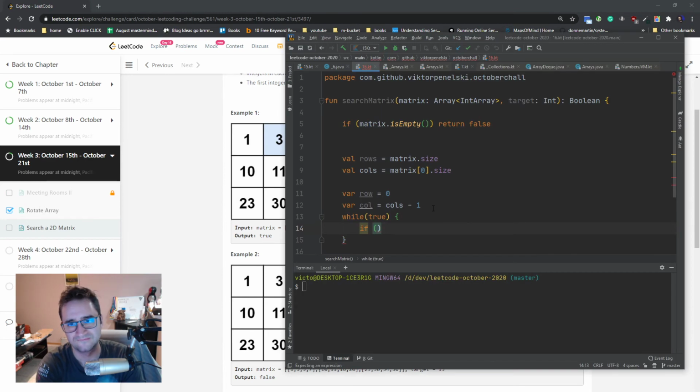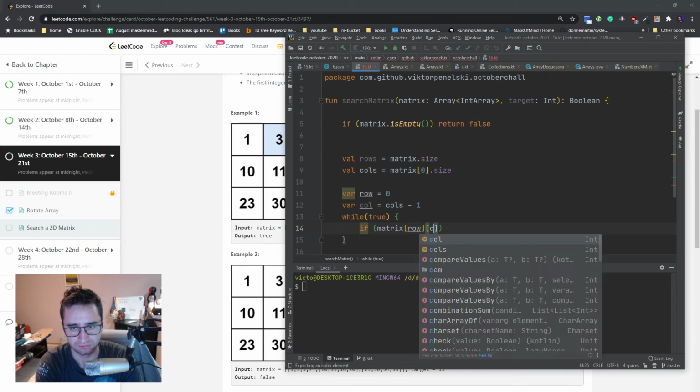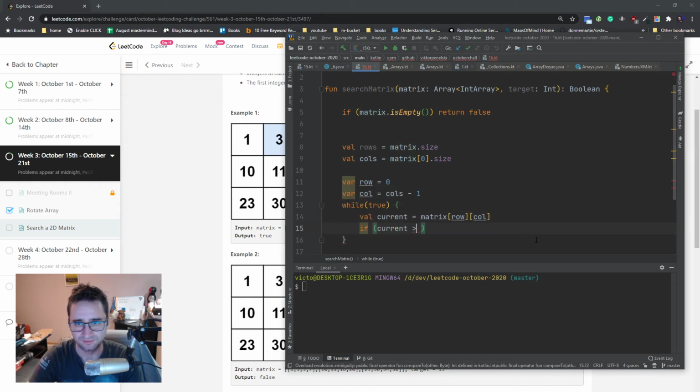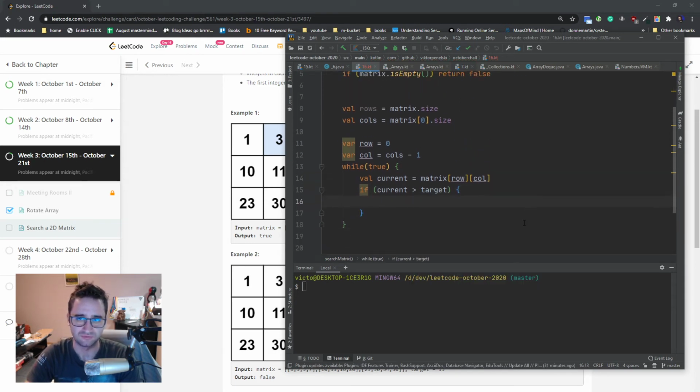then go to the left. If matrix row col is bigger than... I guess I can even extract that as a variable, so that would be current. If current is bigger than target, then this would mean go left. So going left means col equals col minus 1.